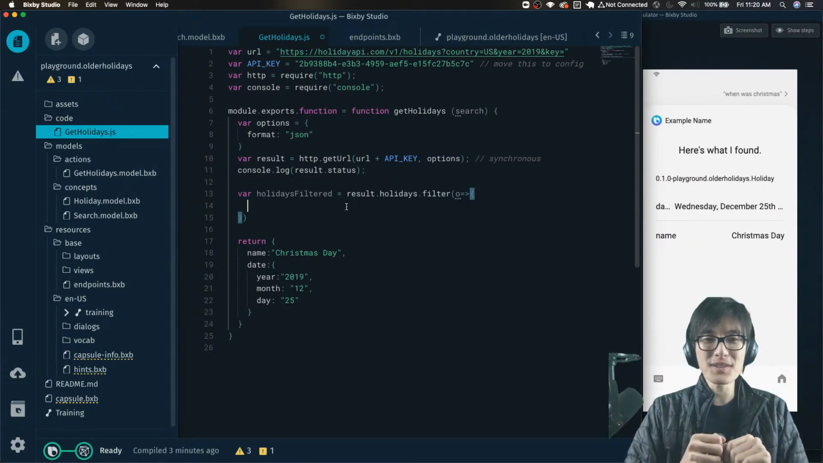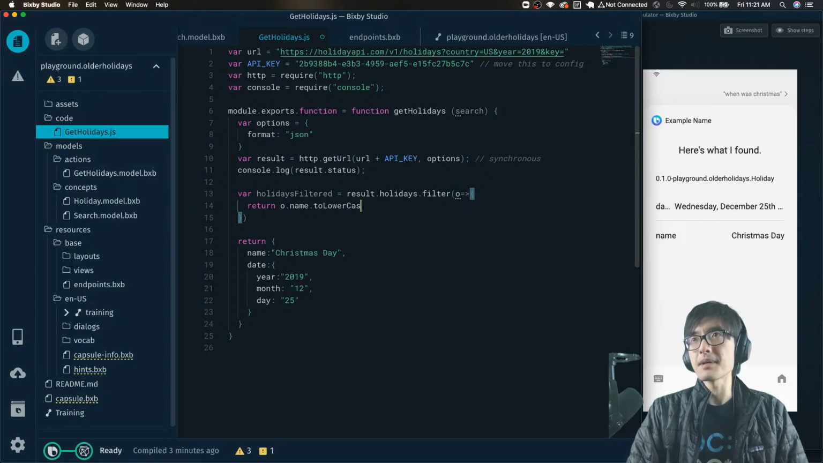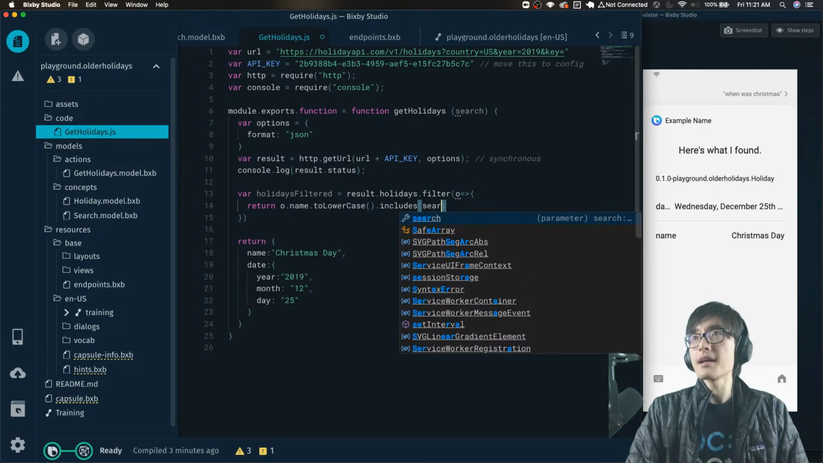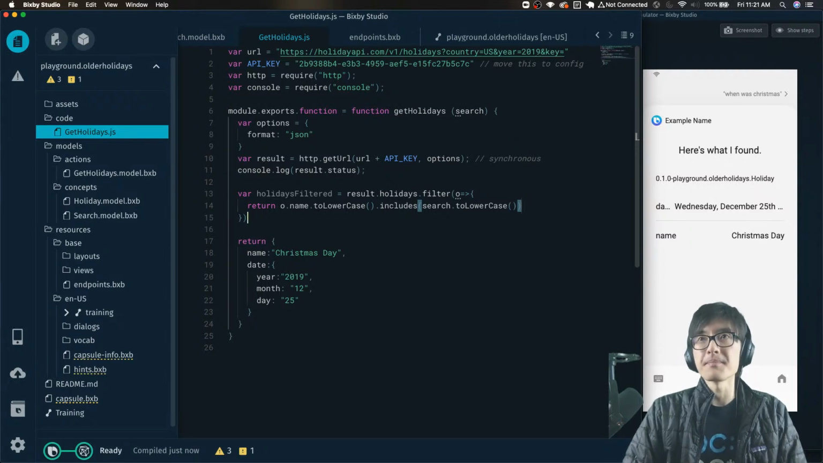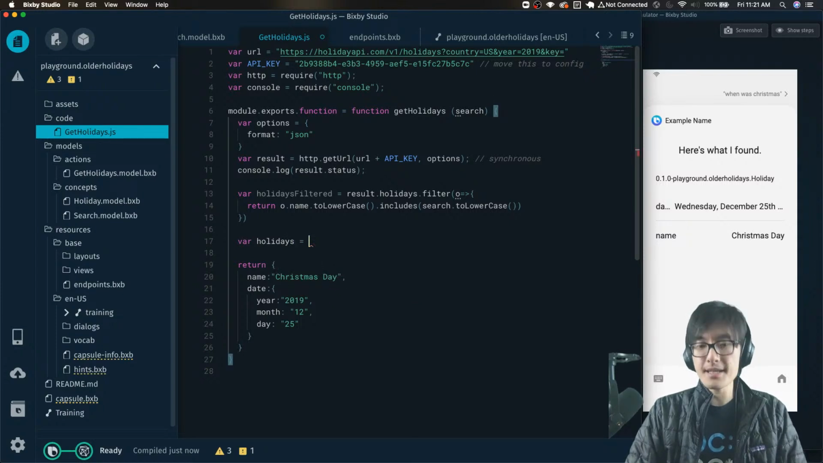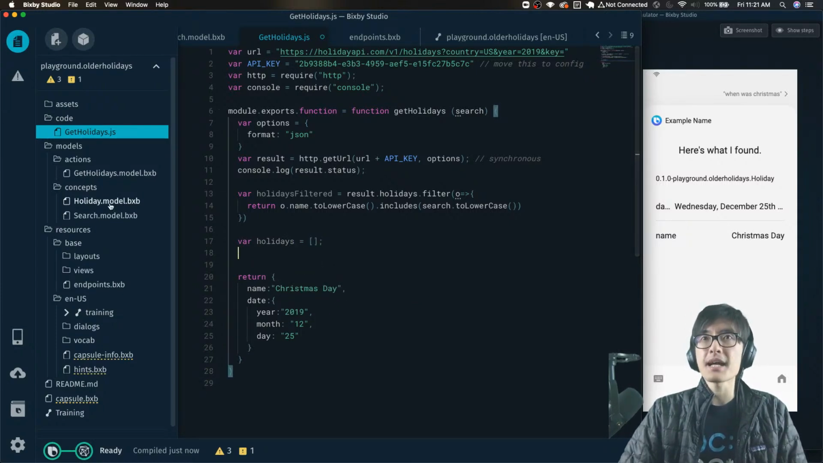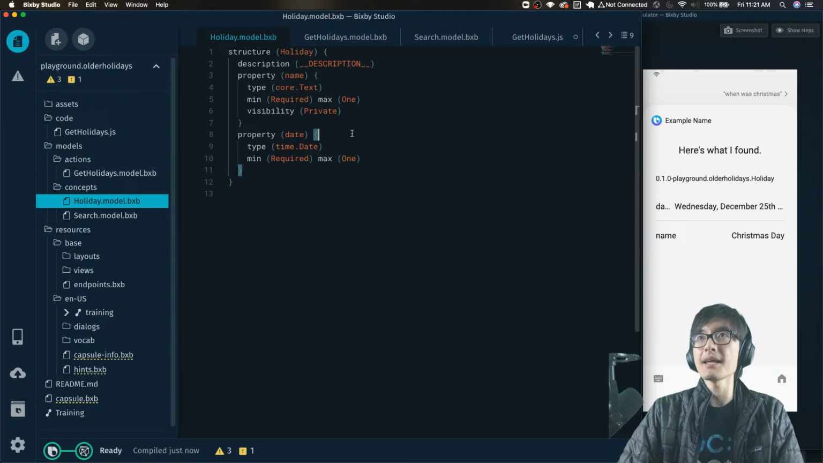So anyway, back to filtering the holidays. I think that's what I was doing last, right? Yeah, filtering the holidays. So we want to return when the name of the holiday, lowercase, that way we avoid casing issues, includes the substring of our search term, also lowercase, just to make sure that the casing doesn't become a problem. So now that we filter out our holidays, we want to make sure that this object, the holiday, matches our structure. And if we look at that, we just have a name and a date.